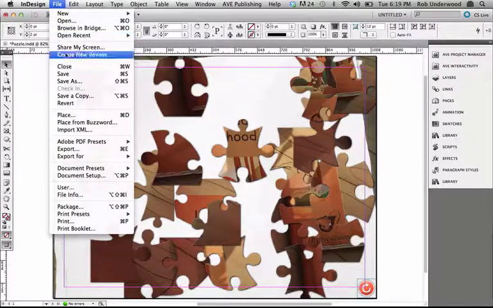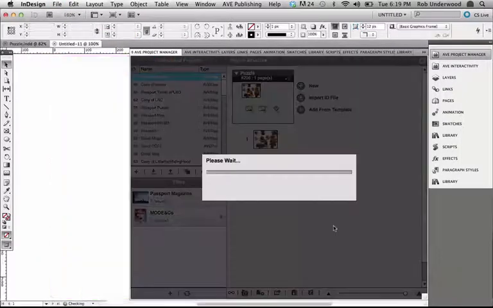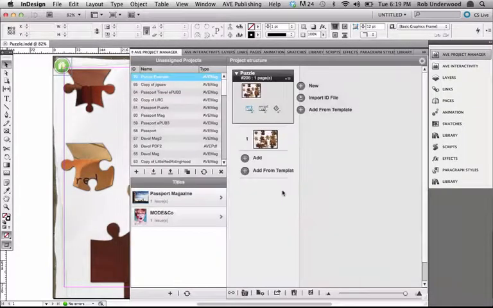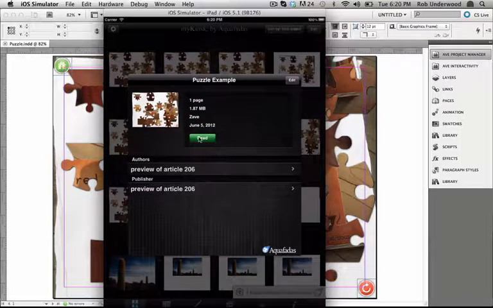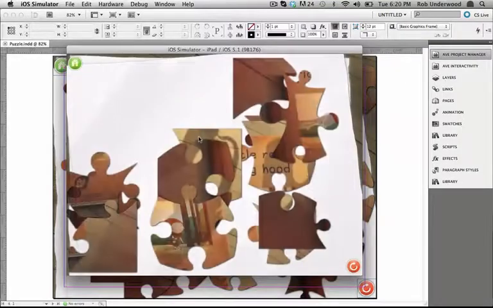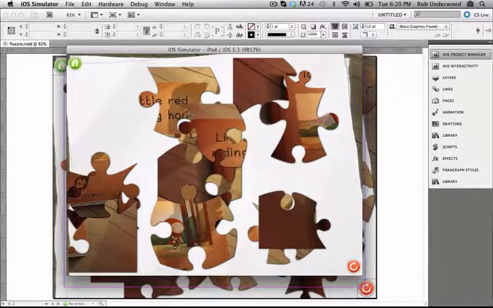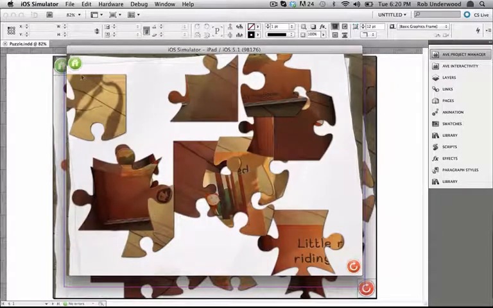I can now save this and generate a preview for my kiosk. This is the puzzle rendered in my kiosk. This is the game interaction. The reset button will reset the game. The home button will leave the game.